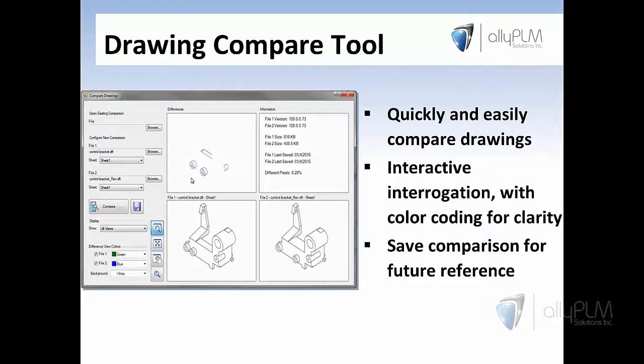The next thing we're going to look at, and the thing I'm personally most excited about, is the Drawing Compare tool inside of Solid Edge ST8. This has been a requested enhancement for many years now, and we're very excited to have it in this release of the software. The Drawing Compare tool can quickly and easily compare drawings. It has interactive interrogation with color coding for clarity, and save comparison for future reference as well. This is a great new tool, and let's jump inside the software to take a look at how it's used.